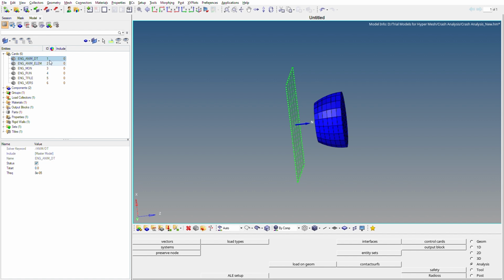So there's a card called engine animation DT, right? So the frequency for that is 80 to the power minus 5. Fine. Then engine animation element. So in this what all elements we want to see in the animation. So it's EBSP, energy, R glass, and von Mises stress. Fine. So these are the four things we are extracting.